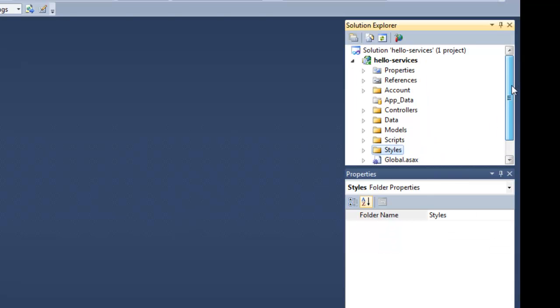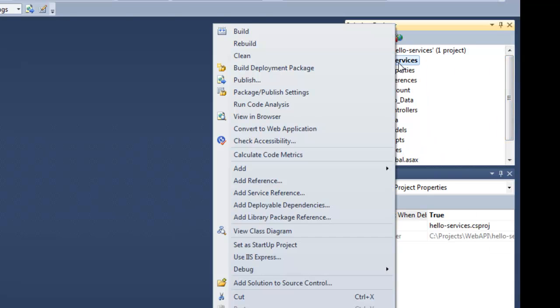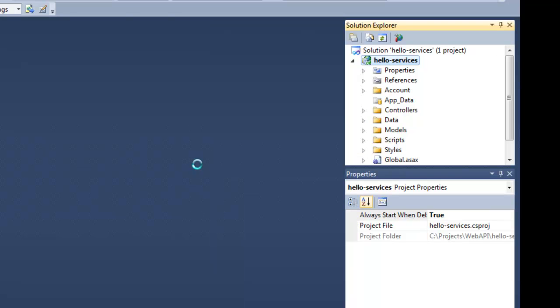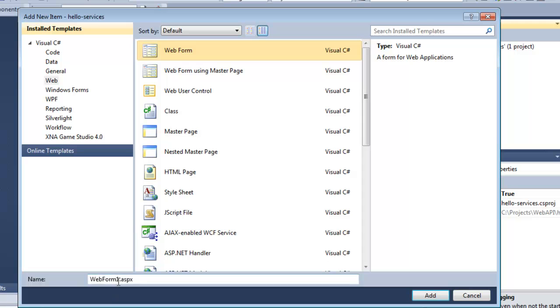And then I'm going to add a new page back to the application, and now just add a plain ASP.NET web form. And we'll call that default.aspx, and it will have no master page.